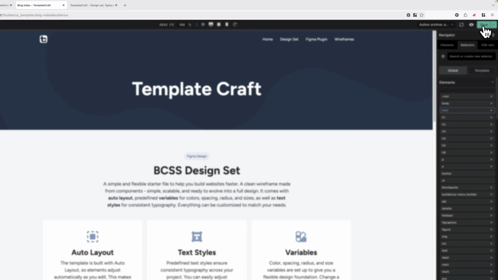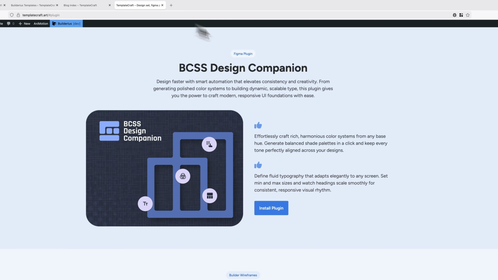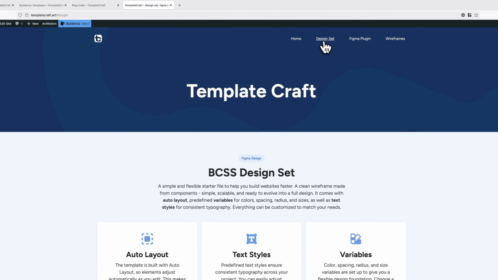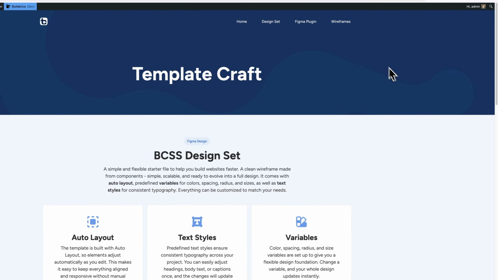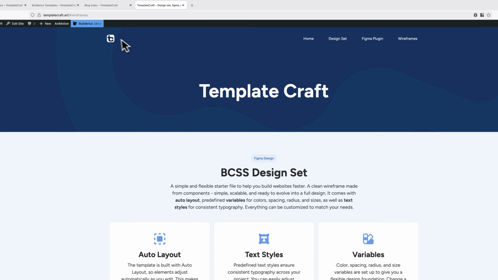Now I click save. Go back to the preview and I reload the page. So I click and it scrolls smoothly on the right. Okay, very good.